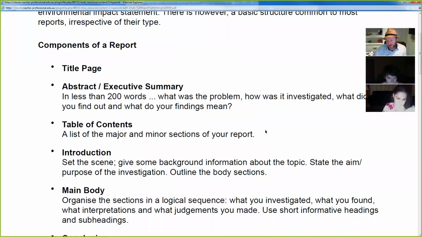Table of contents. It should have everything in there, all neatly sectioned off, so people can find bits of information very easily. Should have an introduction. So just like a great novel, any report should set the scene, with a bit of background information, why this whole thing's put together, and maybe the aim and the purpose in there, and an outline of the body section.